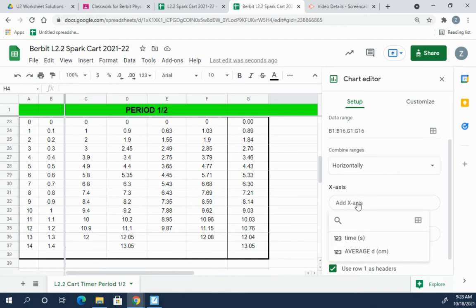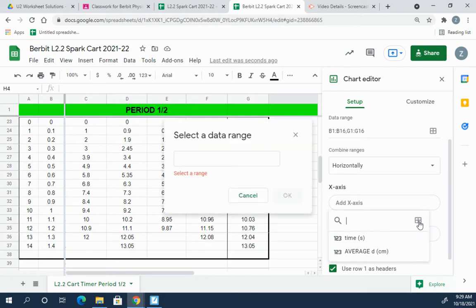Now, follow me on this. If you don't follow this order, it will not work. Once you click Add X-Axis, I just unclicked it. Let me re-click it. There is a 4 square over here. It says if you hover over it, select the data range. Click on the 4 square.